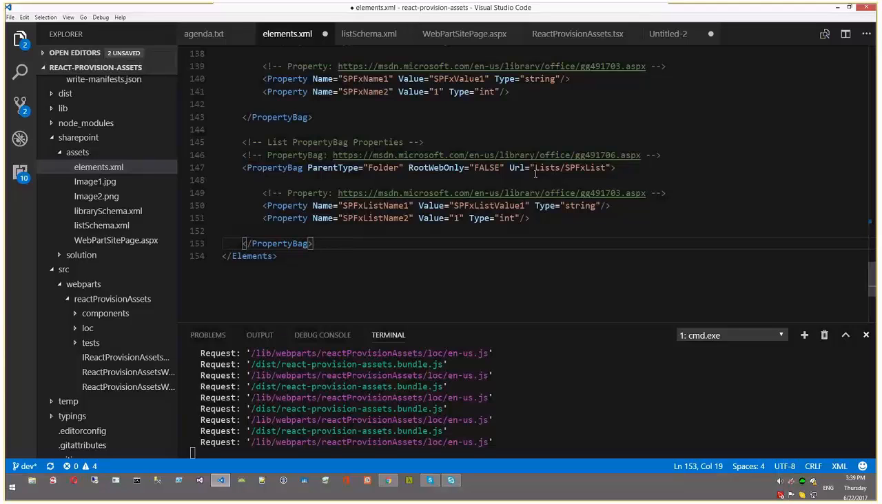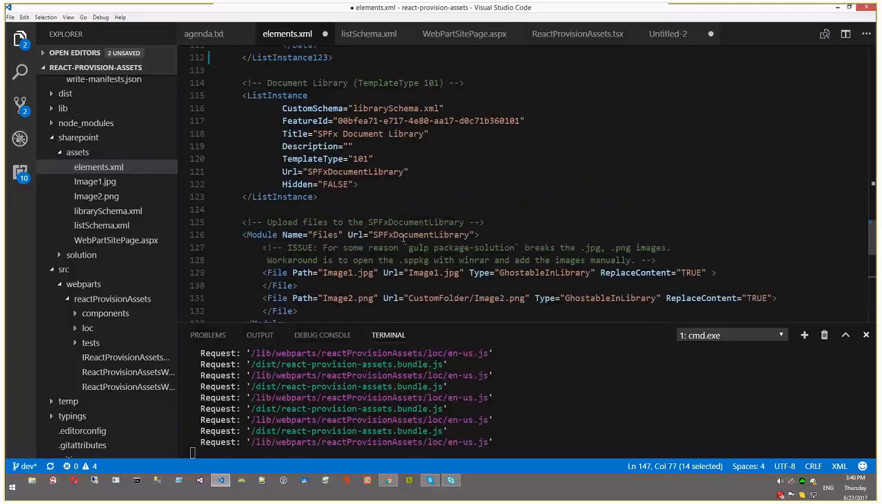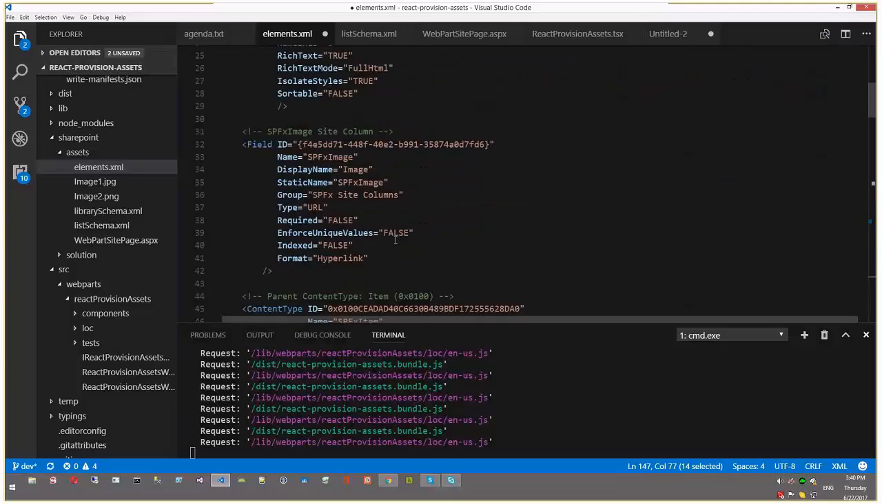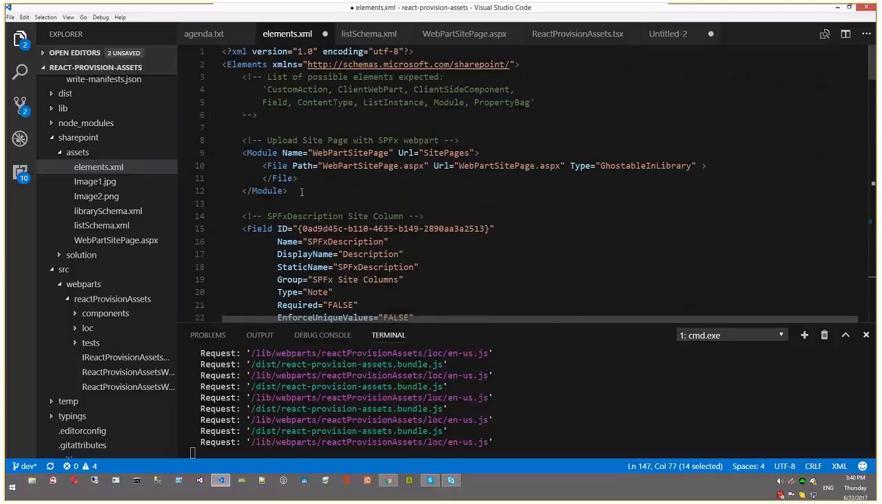And this is my custom list here, and I'm setting custom properties in the property bag of the list. So as you can see, multiple components are deployed at once with your SharePoint Framework web part.